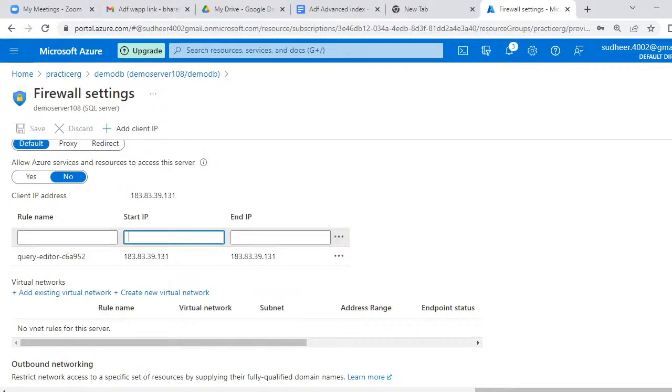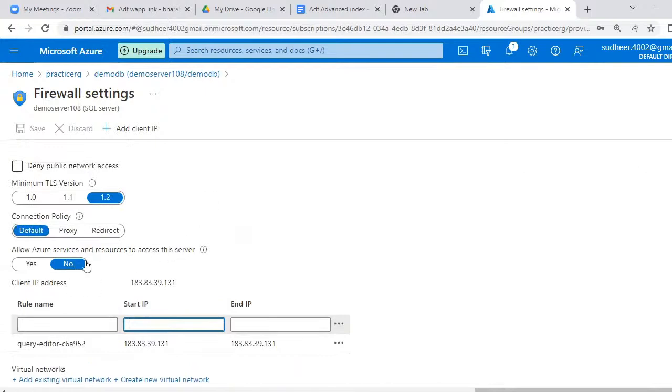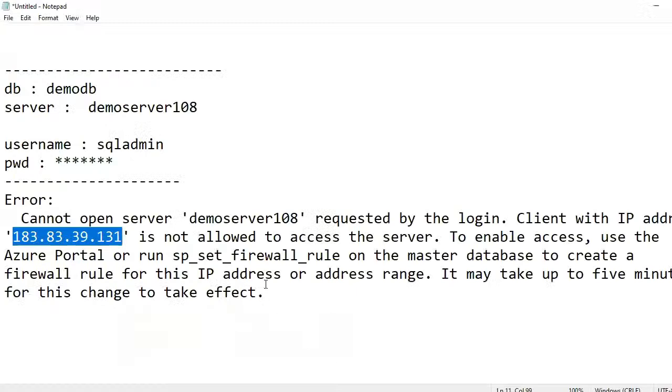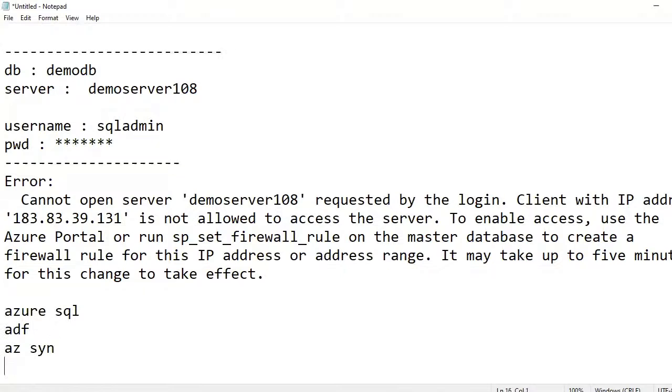Look at the second option here. It's not the second, look at the third line. There is something: allow Azure services and resources to access the server. By default, that is disabled. Sir, in Azure you have a lot of services. Azure SQL is part of Azure only. Azure Data Factory is part of Azure. Azure Synapse is part of Azure. Everything is a part of Azure, but every service is isolated. Understand? We are all team members, but isolated, with no connection with other people, like that.